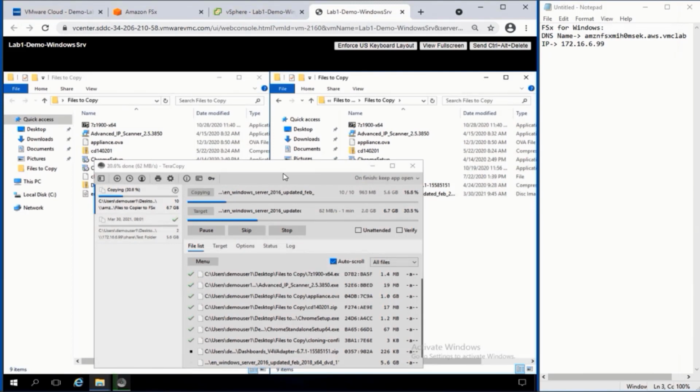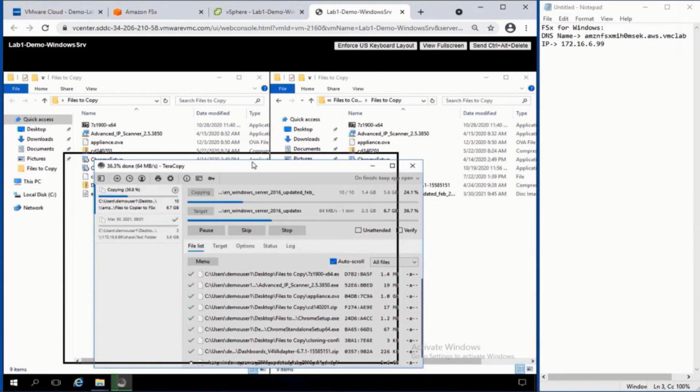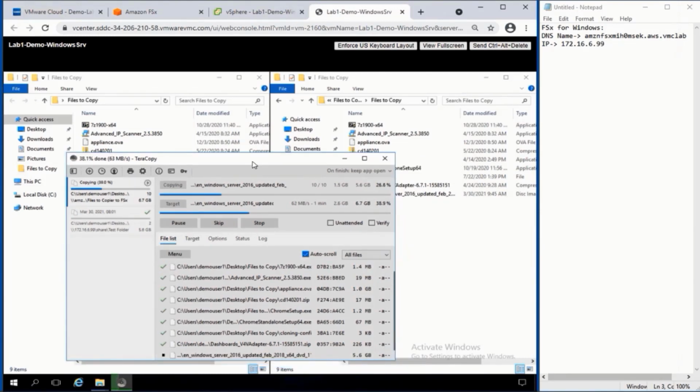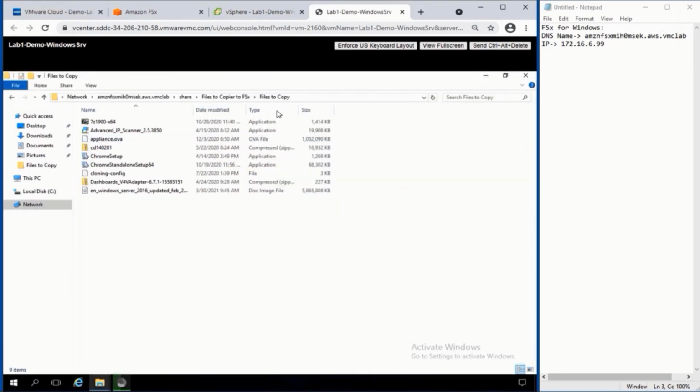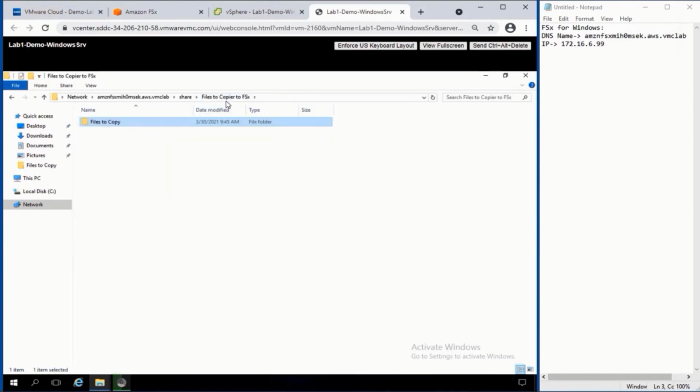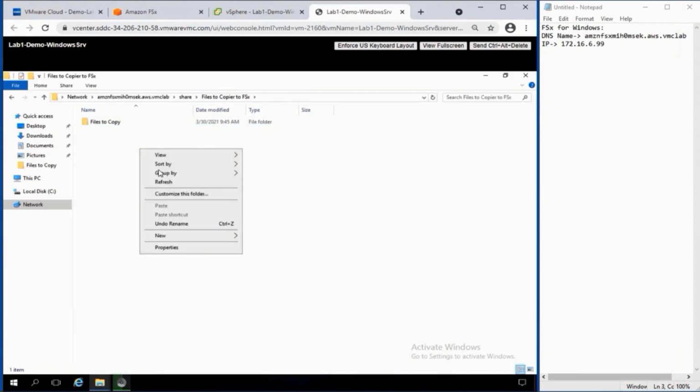This takes a few minutes depending on the size of the files and the amount of files that you have to copy over. This is just one method, and there are multiple ways to do this. AWS has a DataSync option as well, which is recommended to copy large amounts of files to an FSx instance. We'll let the copy continue. We'll expand this folder, and we'll see that this is the full path to that folder where all the files are being copied into.